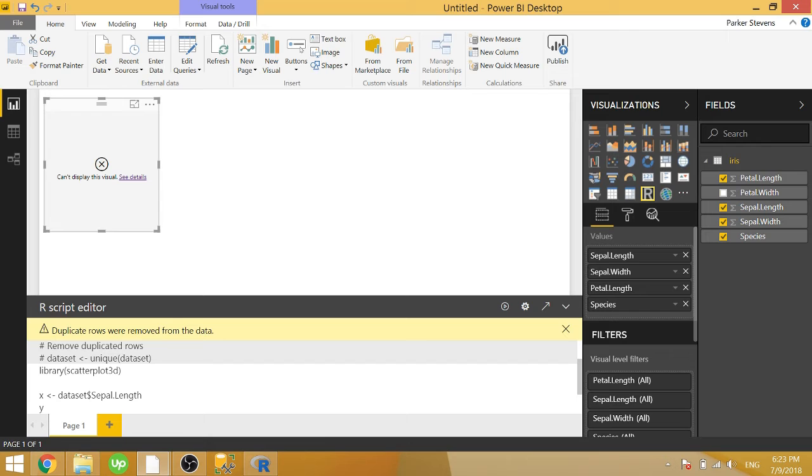We want to set our Y equal to dataset$Sepal.Width. And finally our Z is going to be dataset$Petal.Length. And if we wanted to just plot something real quick, we could type scatterplot3d and just type in X, Y, Z. So we're plotting the X, Y, and Z that we just set. Go ahead and click the Run button.